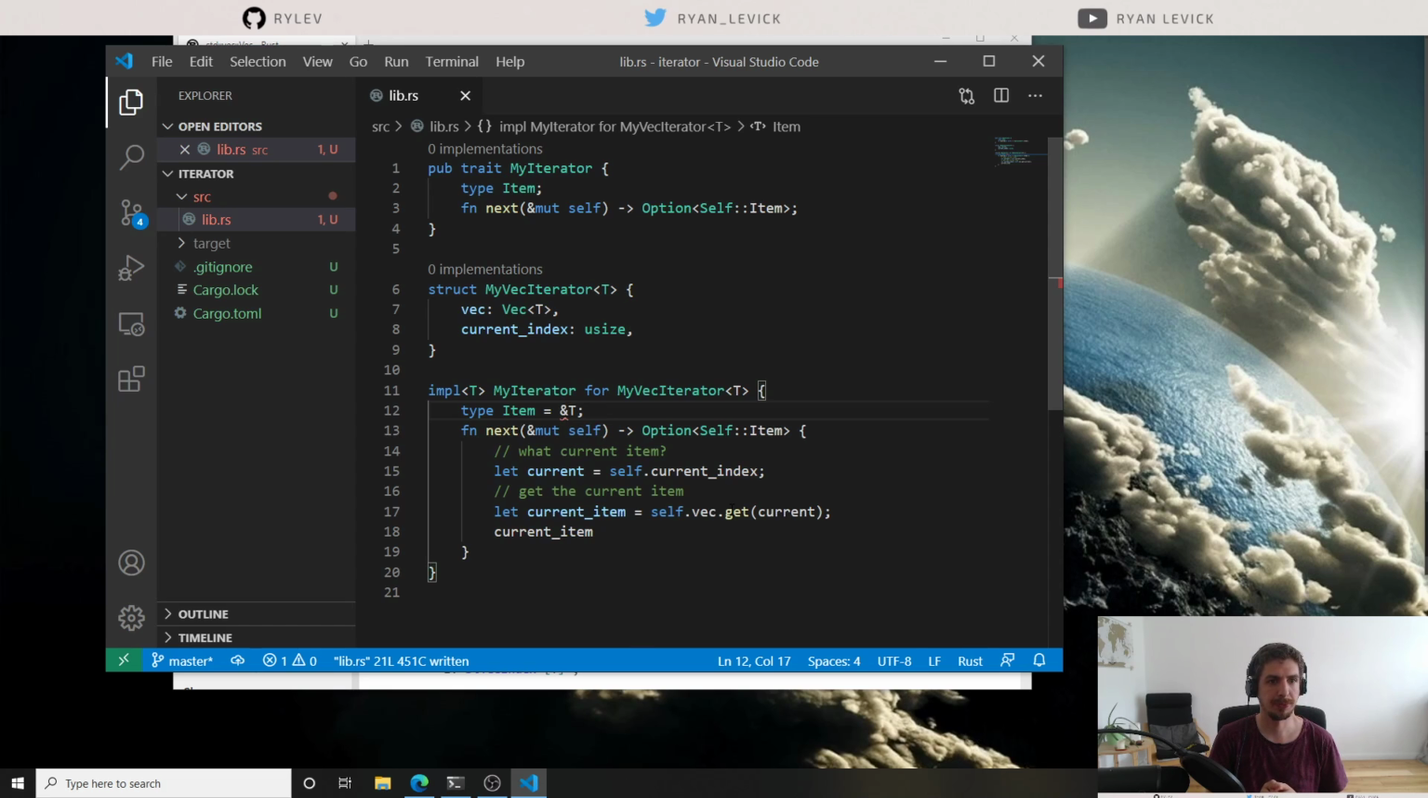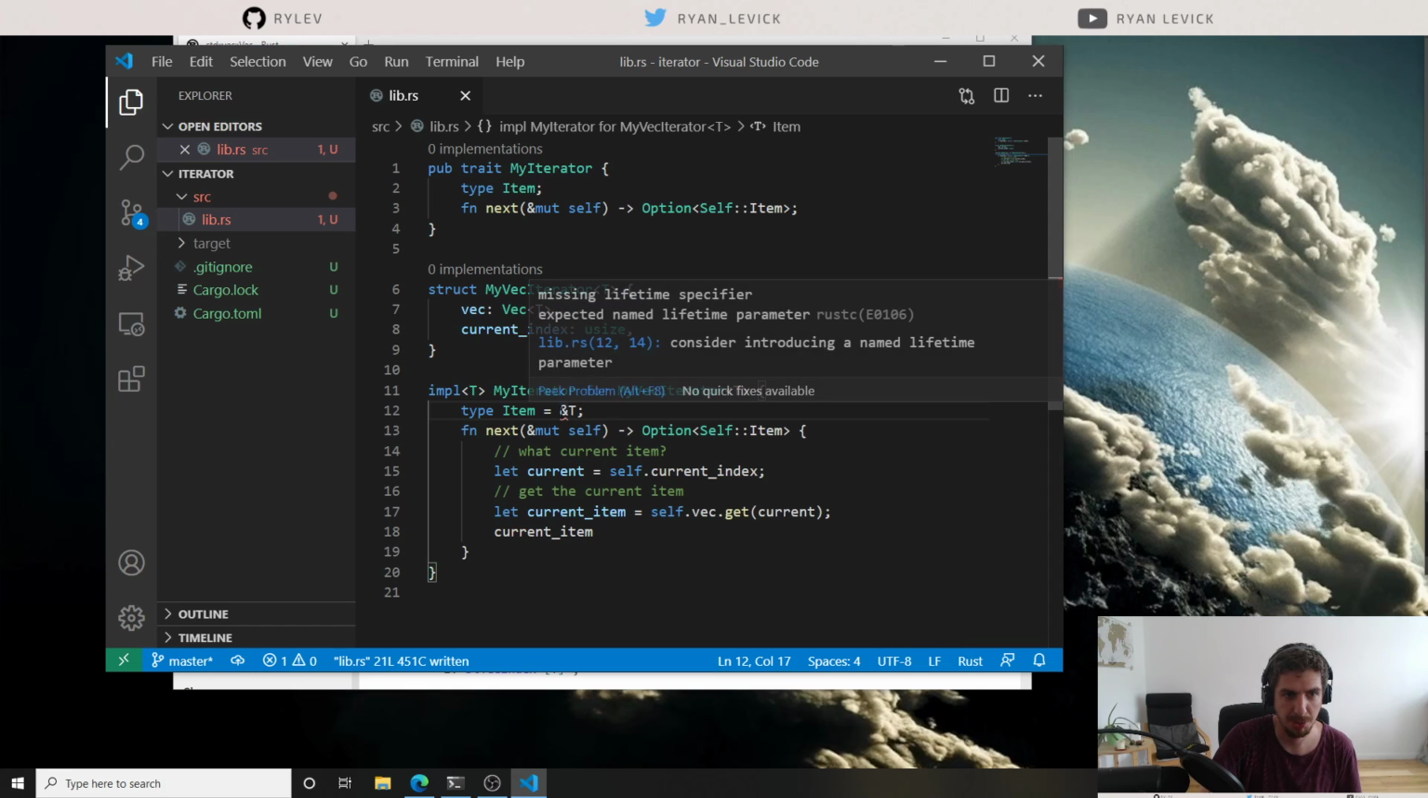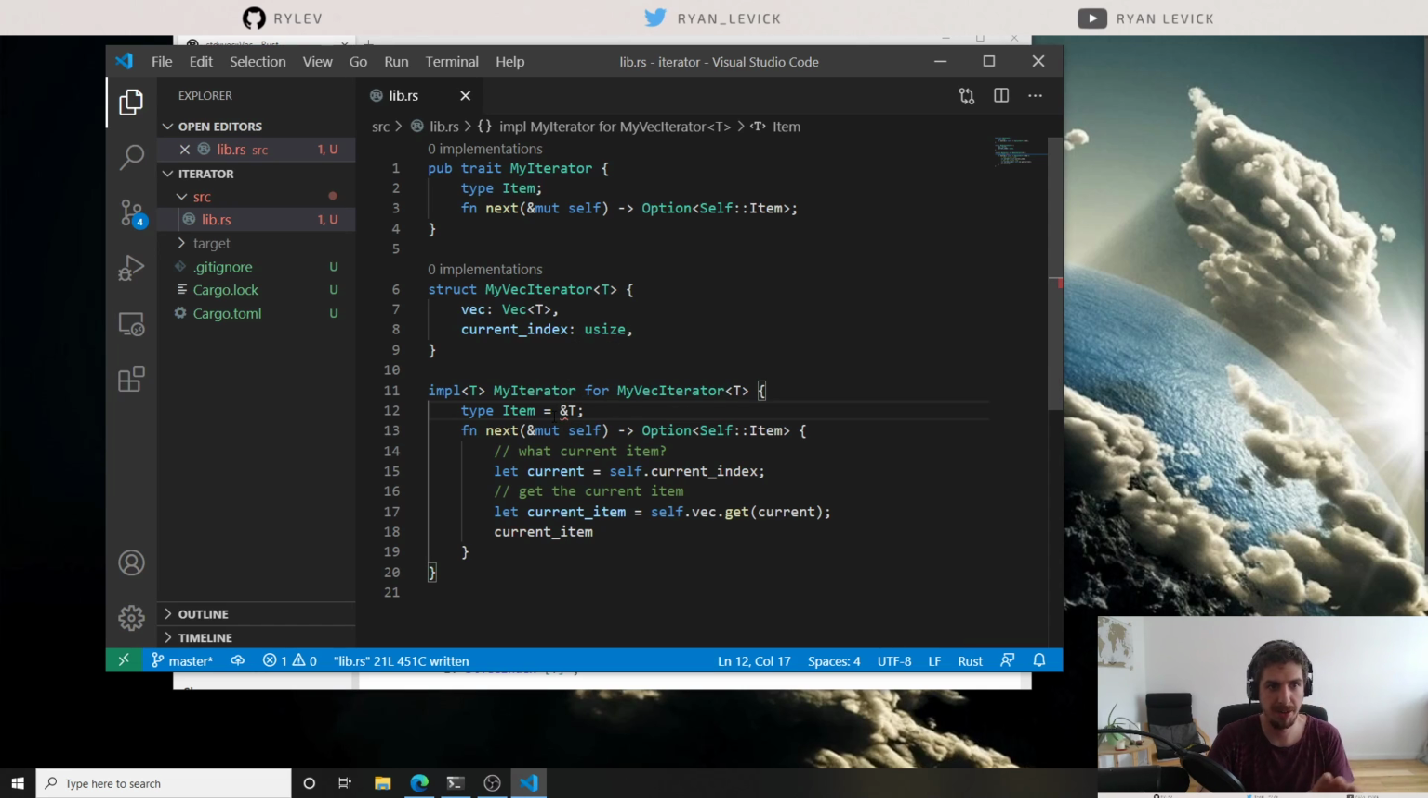Cool. Great, I'm going to stop right here where the code still is not compiling, just in case you can't see, there's a little squiggly line right here about lifetimes. So we're going to get into lifetimes now.